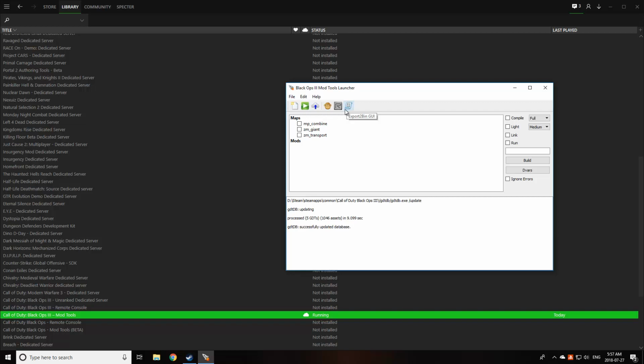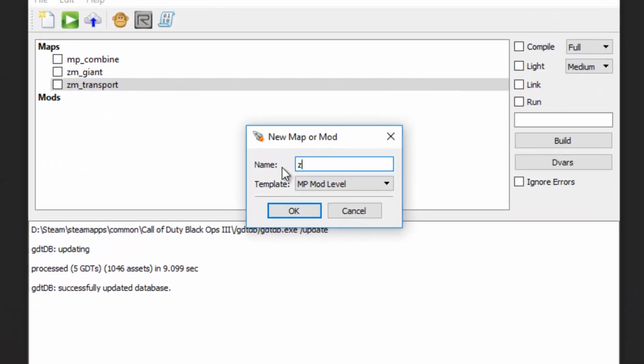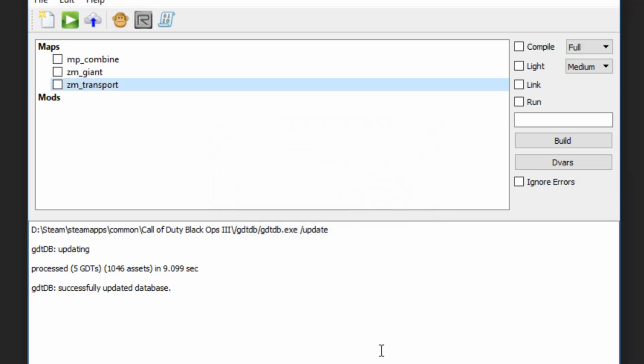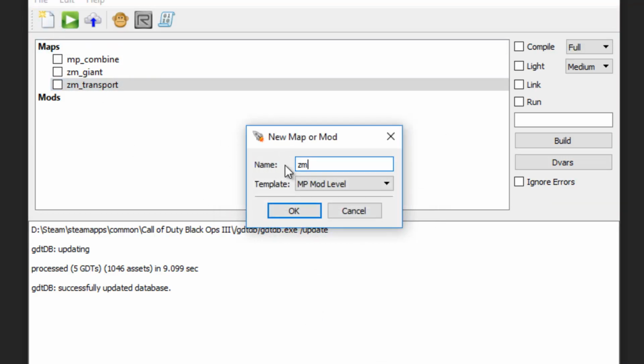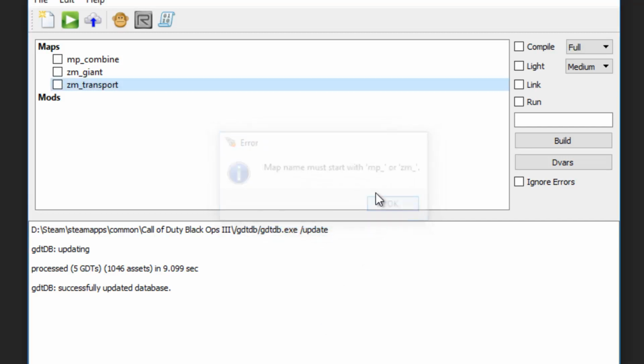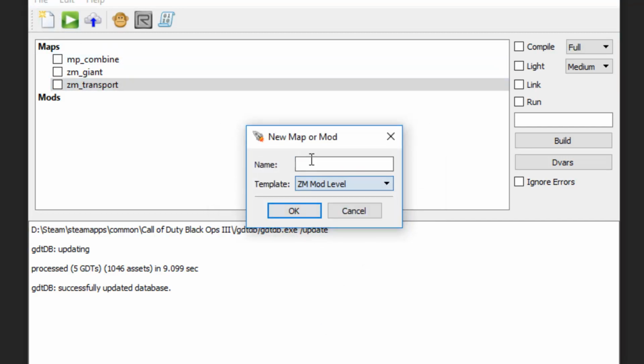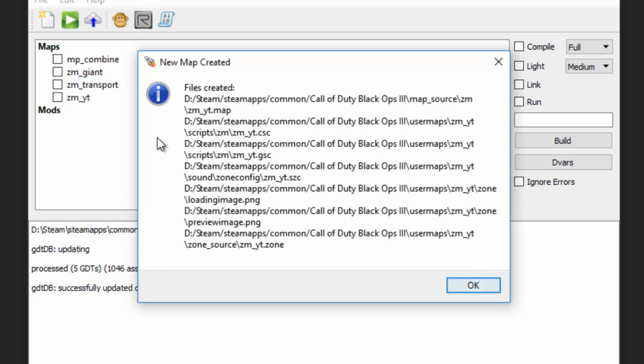But the most notable change, I think, is the map names are a lot cleaner, right? Because in COD 5 we had the nazi_zombie_ prefix, and it got really long and annoying. This one is just zm_. So to create a new map, we can just hit this little new map icon, and we type zm_ and then our map name. So I'm going to put YT. Okay. Oh, hold on. zm_yt. Oh, and you got to change your template to zm_mod_level. My bad. There we go. And it'll give this little pop-up, files created.